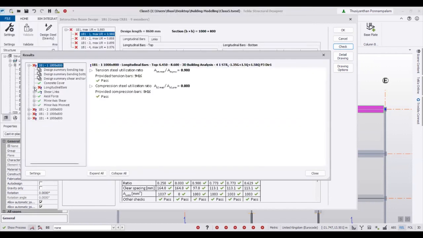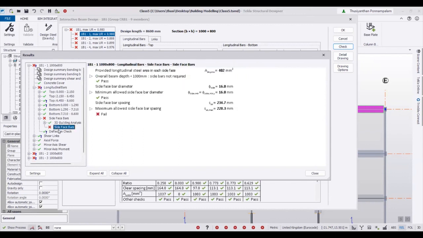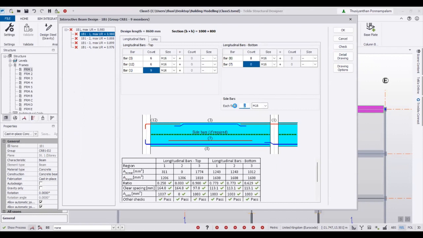First one, longitudinal rebar, side bar. Why is it failing? The maximum spacing is 283, and our one is 234. So what we did was increase the side bars. Now you can see it's pass. Now here you can see that utilization is almost close to 1. It's not good. So let's see where this problem is.